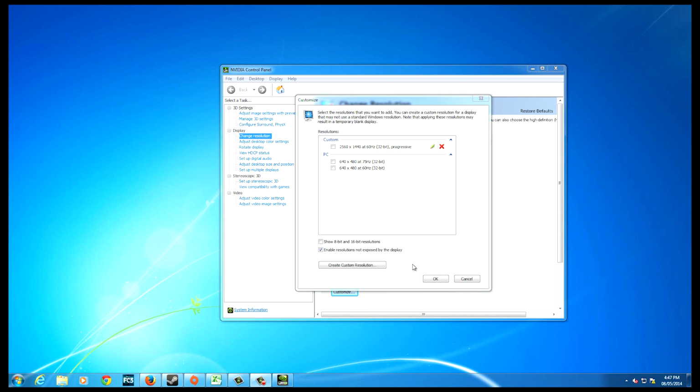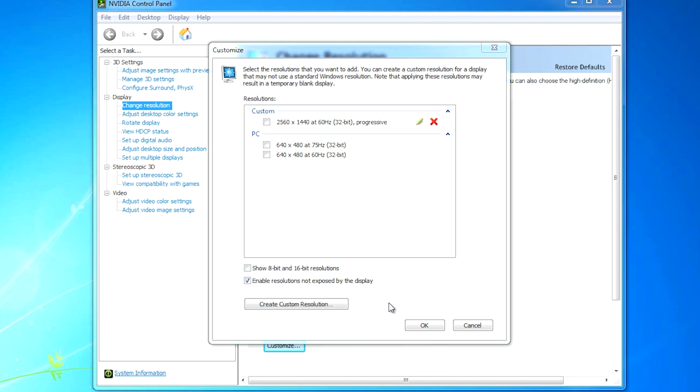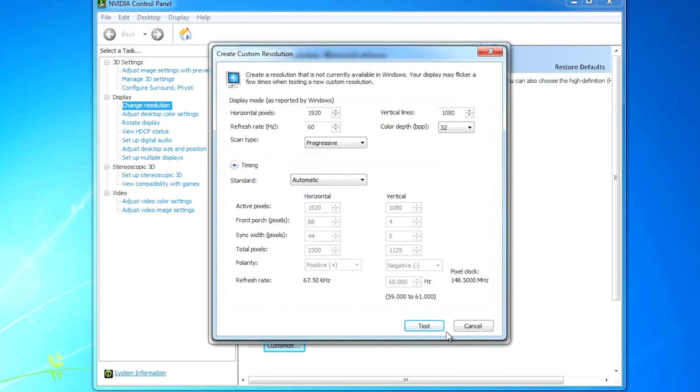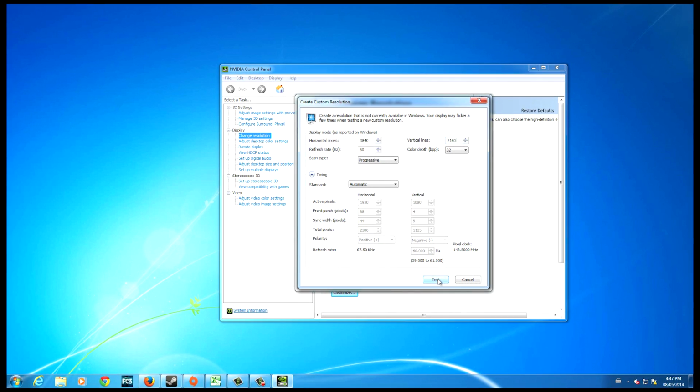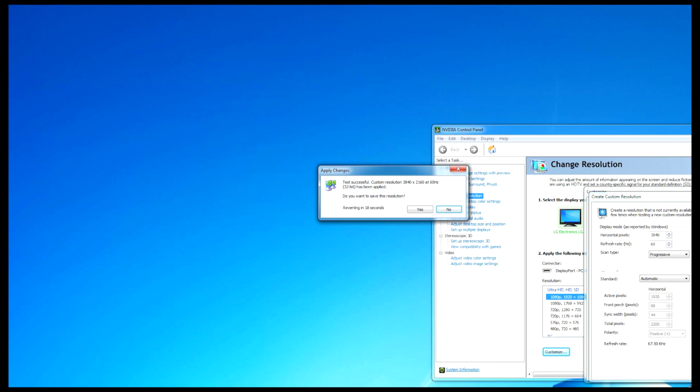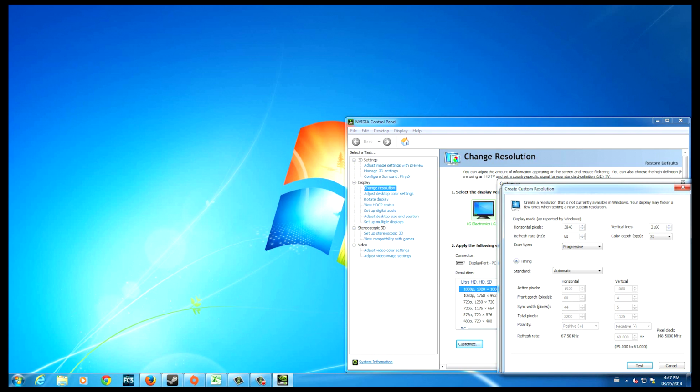If 2560 by 1440 was successful for you, and you're feeling a little bit ambitious, we can go on and try and create a 4K 16 by 9 resolution. So under horizontal pixels, you're going to want to type in 3840, and then under vertical lines, you're going to want to type in 2160. Then click test, and hopefully it works. Save that resolution as well if it did work for you. Then that'll add that to the list as well.